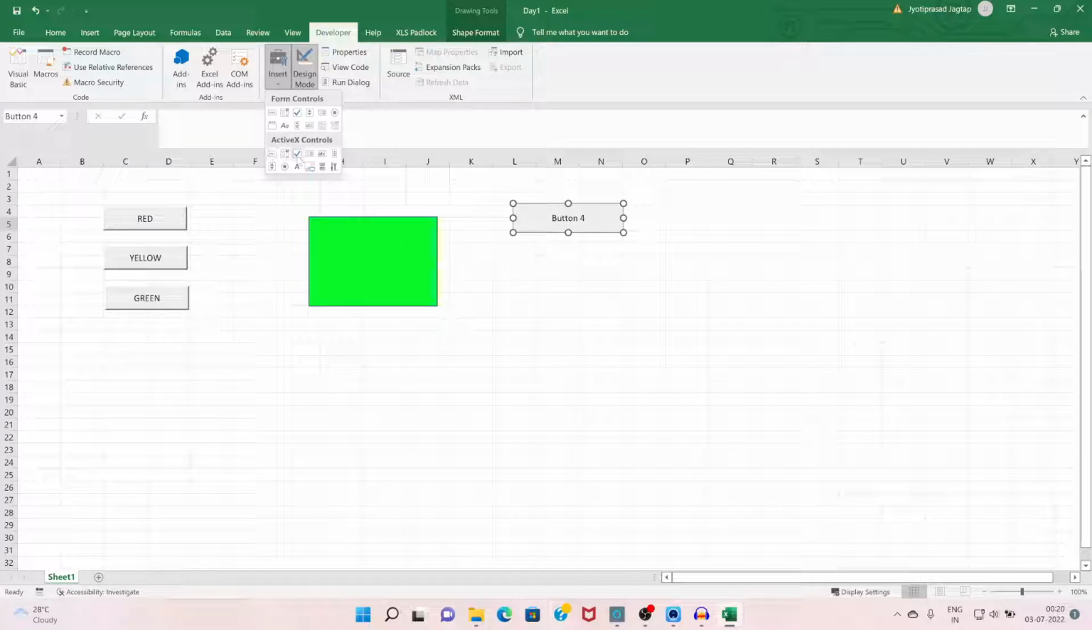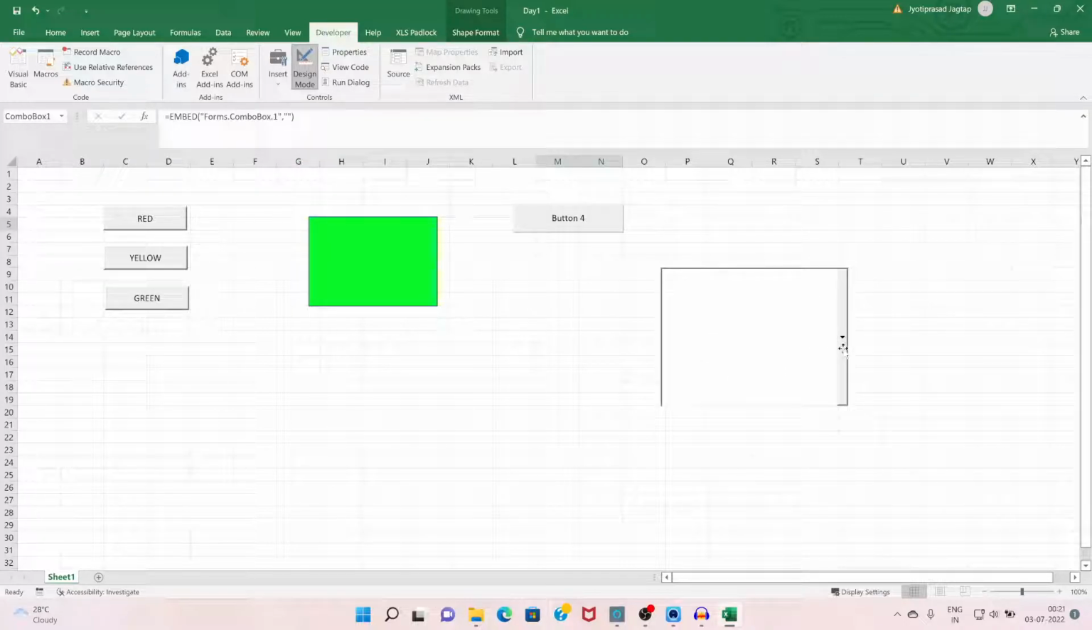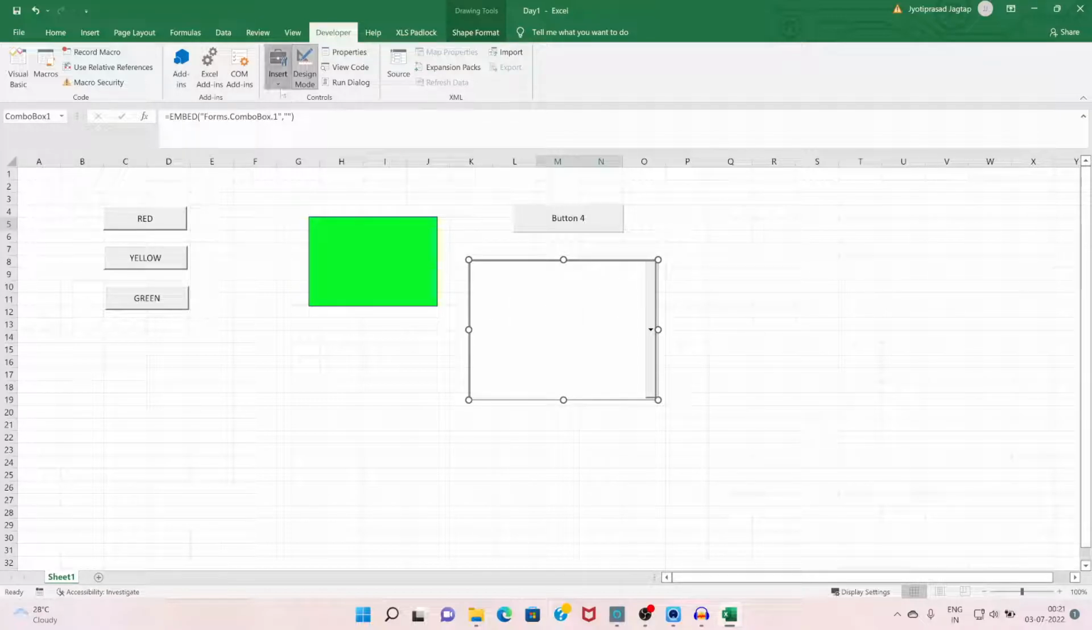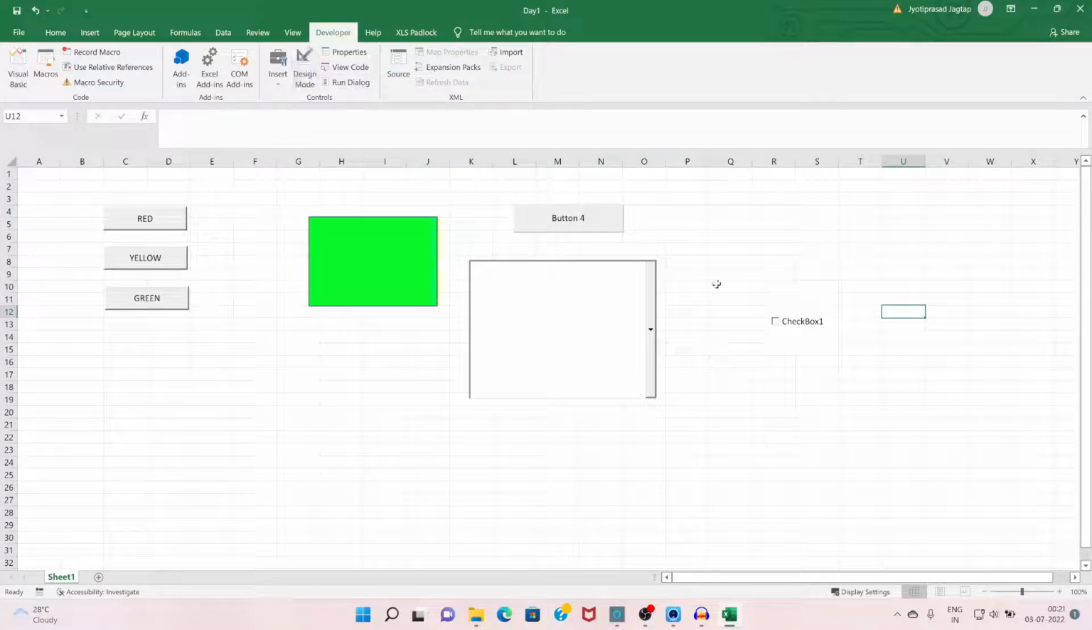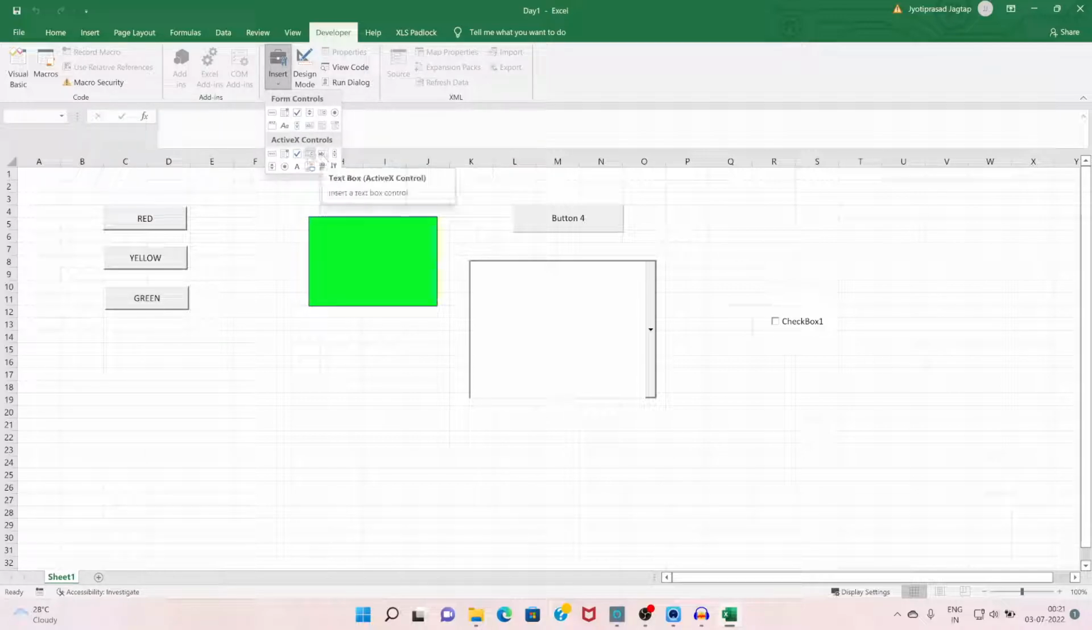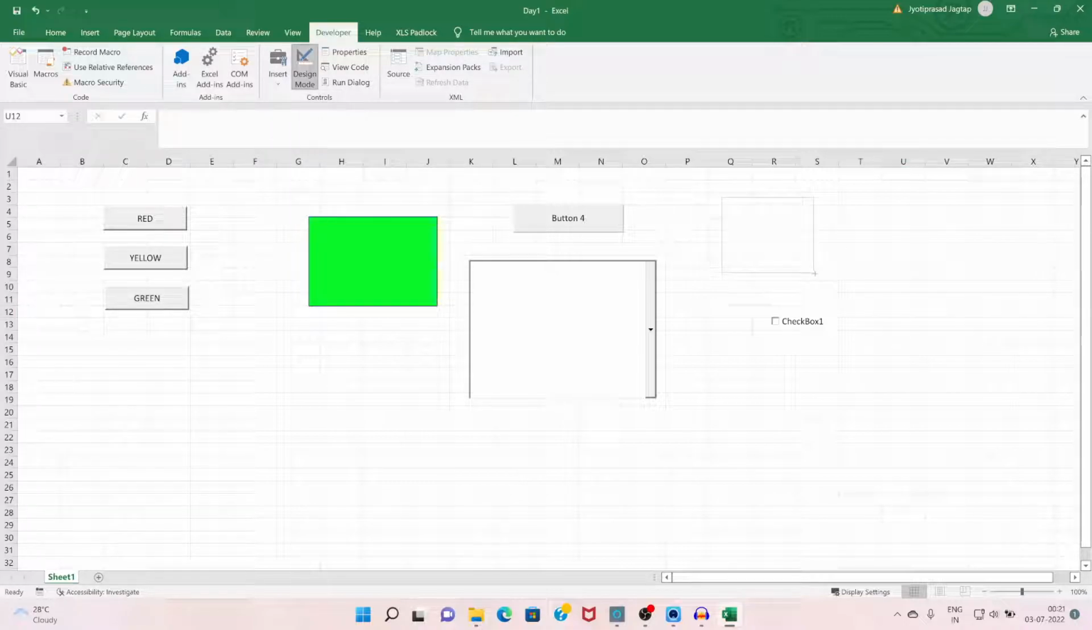So what kind of buttons are we going to get? This is the command button. This is the combo box. We have to enter a list in this combo box, and then you will get the list. Then we have the checkbox, where you can check or uncheck it. Then the list box. It will look like a text box, but it's a list box. We have to list the items in this list box.